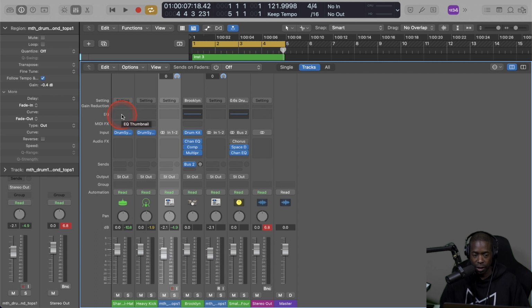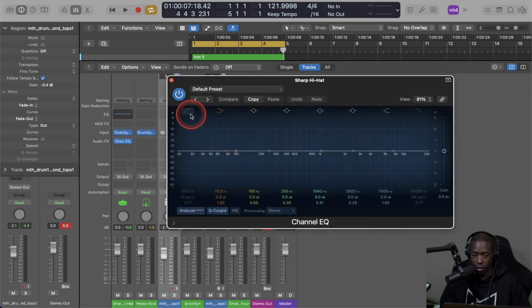Here you can double click this box and it will open up Logic Pro's default EQ plugin. Just double click and there's your EQ. Do a low cut here. I just clicked on this button here. You can do a high cut here.